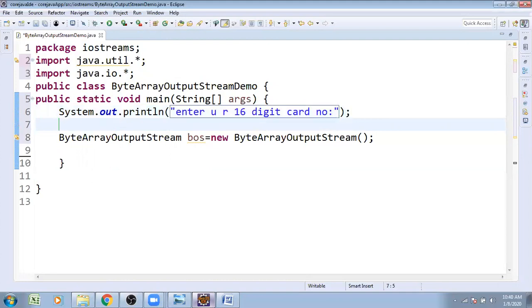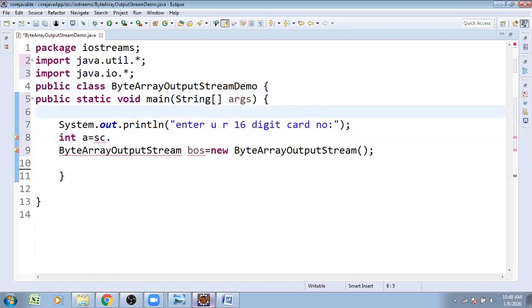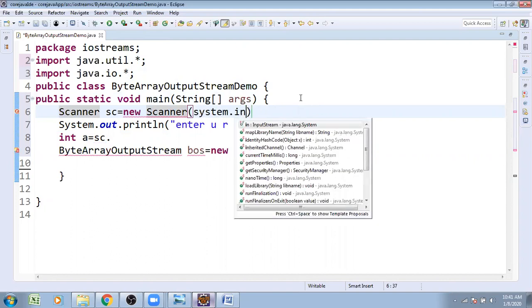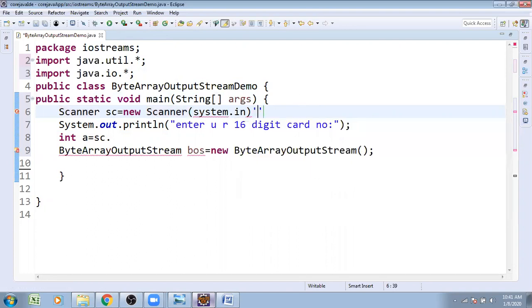First 4 digits. Generally it's going to take the first 4 digits in one box, the second 4 digits in another box. int a = sc.nextInt. So you want to use the scanner. The requirement of syntax for scanner: Scanner sc = new Scanner(System.in).